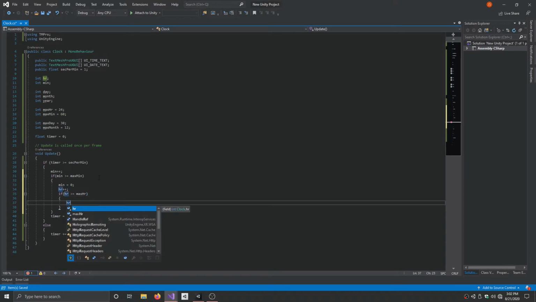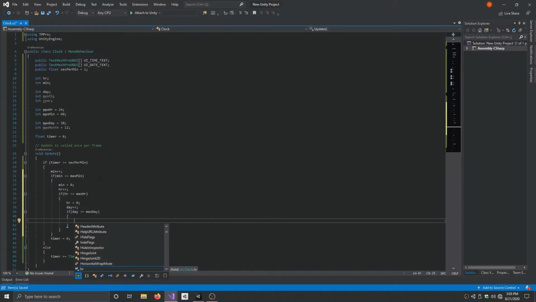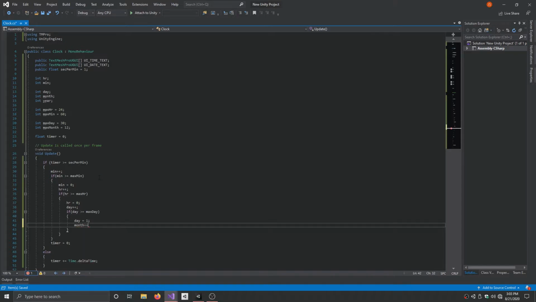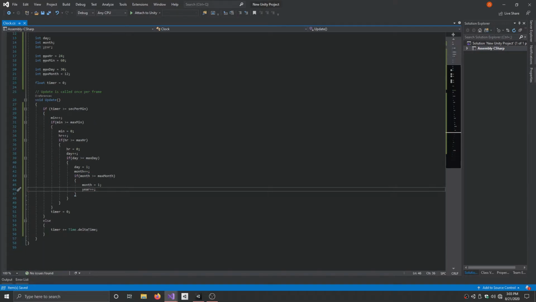If it is, then we're going to set the hour back to 0 and then add to day instead. And then we're going to do the same thing for day. We're going to set day to 1 instead of 0 because you can't have a day 0. Days always start at 1. And then we're going to add to months instead. So add month plus plus, and then same thing for the month. You can't have month 0. Months always start at 1. So if it's bigger than or equal to max months, then we're going to set month to 1 and then add to the year instead.